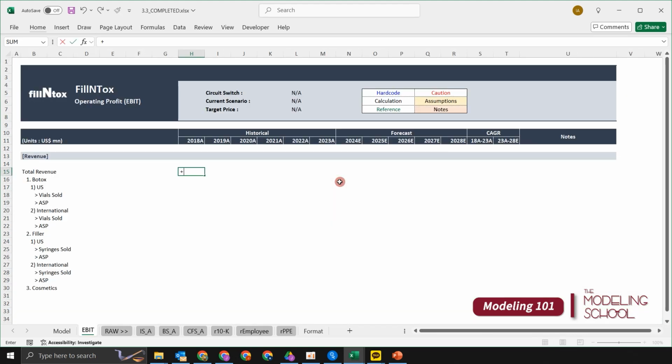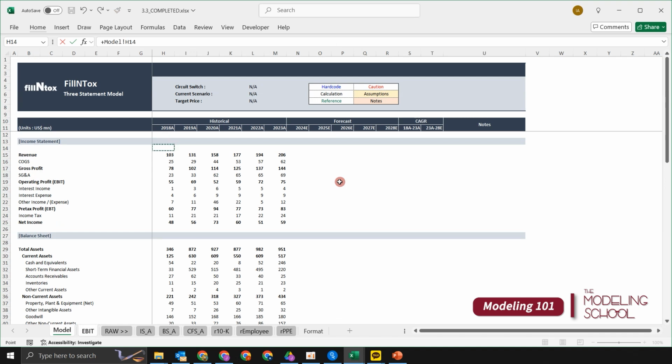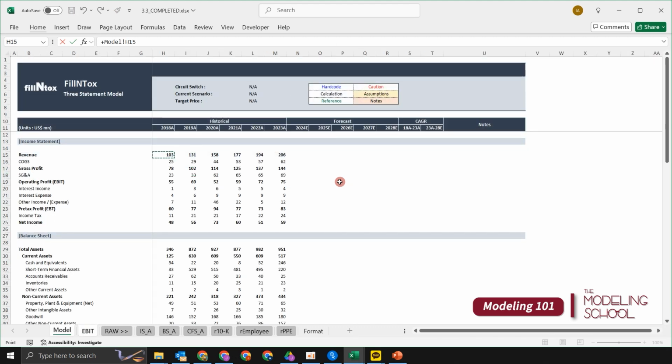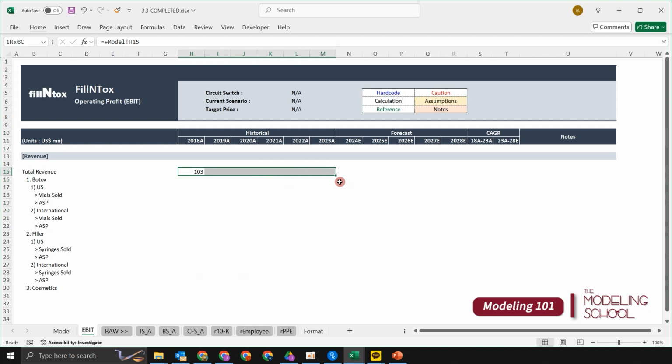But I prefer to go to the model tab for consistency and bring revenue from 2018. So I did control page up. I selected 2018 revenue and I'm going to shift it across to the right.